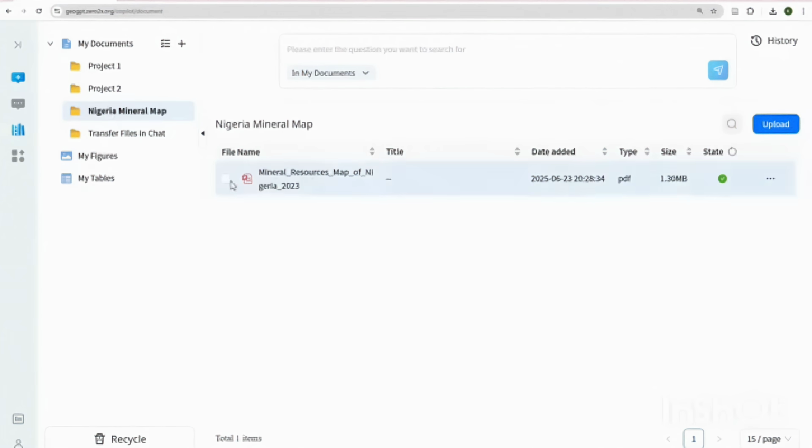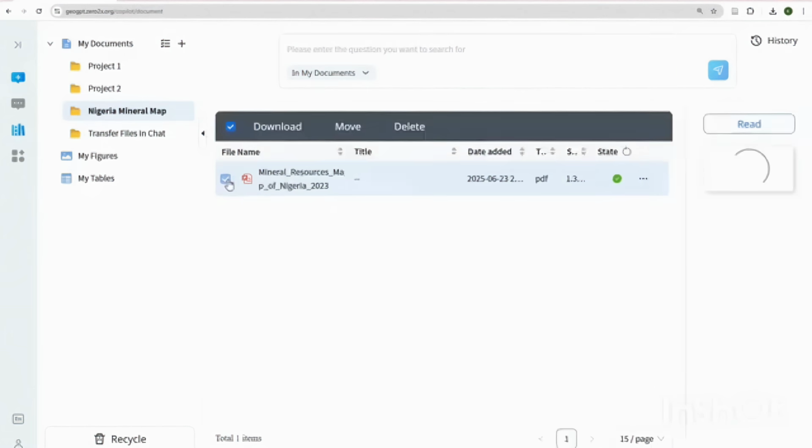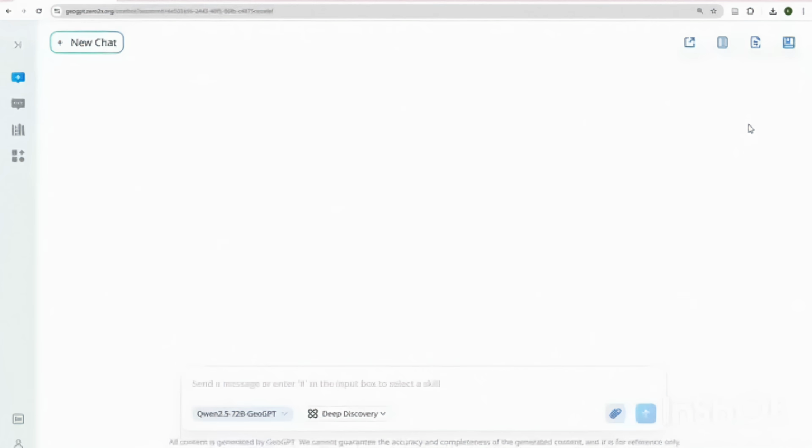Within this, I have a PDF file. You can read the description there. There is no title for it, it's just the name of the file. If I click on it now, I can download it and I can also read it. So if I click read, it's going to tell me everything about that PDF.